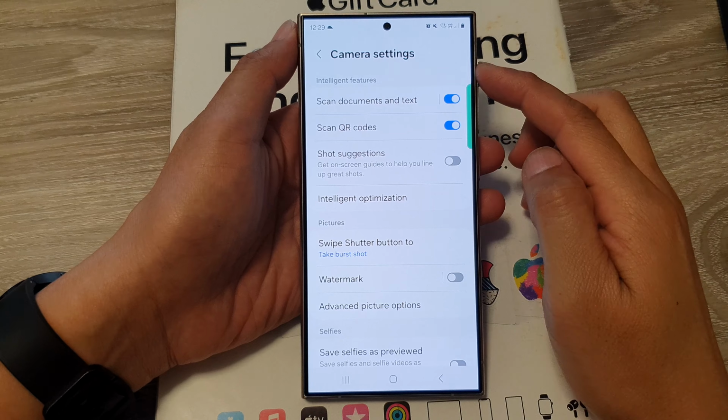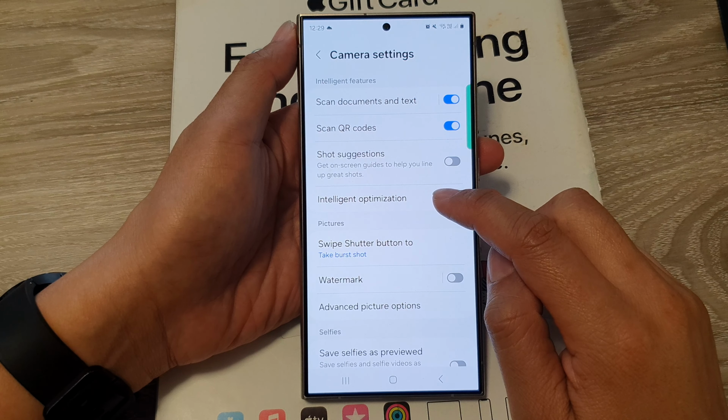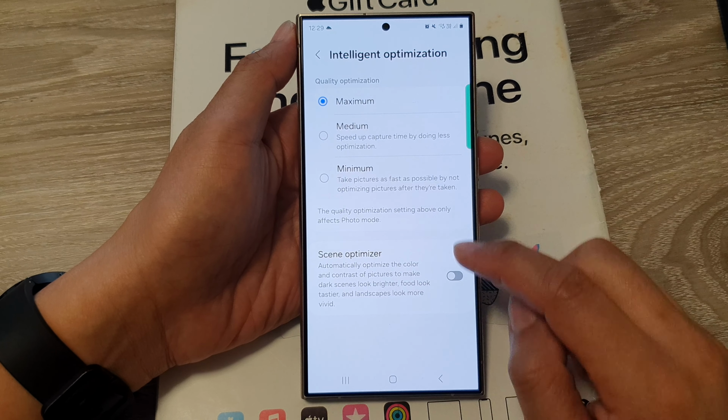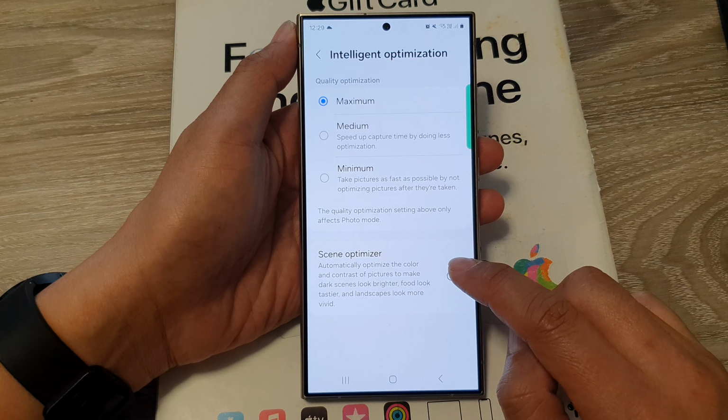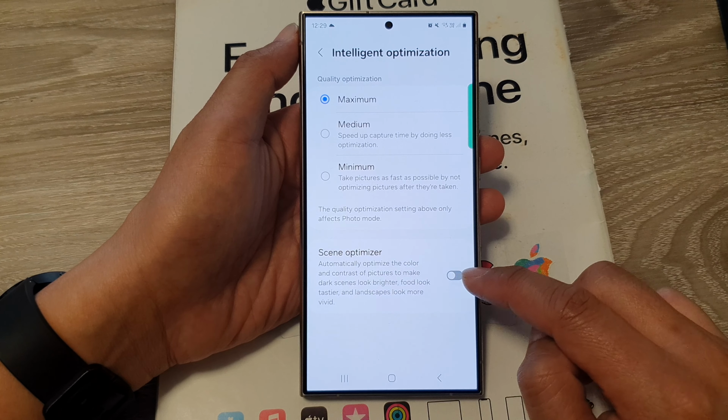Next, in the camera settings page, we go down and tap on Intelligent Optimization. Next, we go down and tap on Scene Optimizer. Tap on the toggle button to switch it on or turn it off.